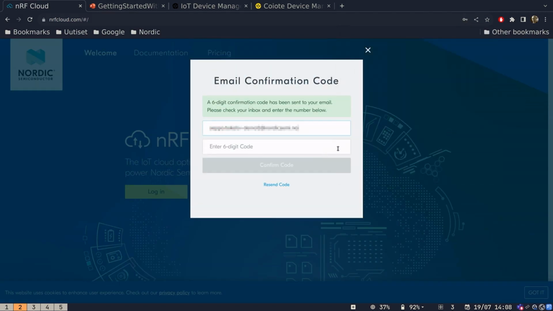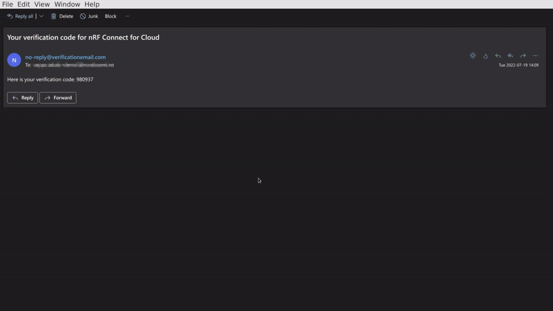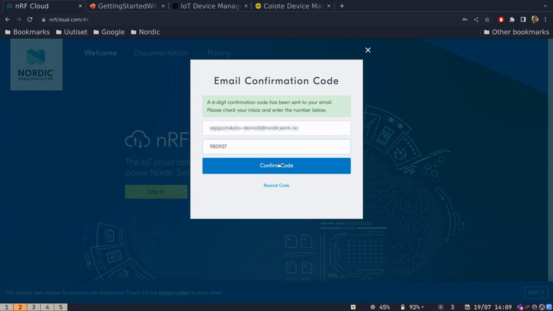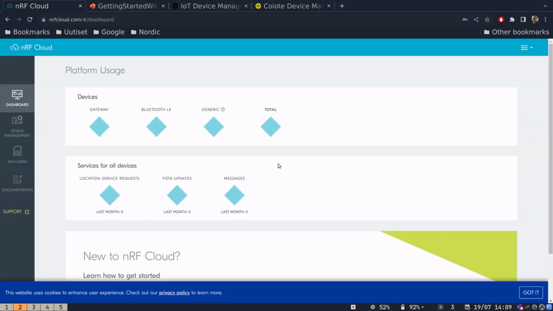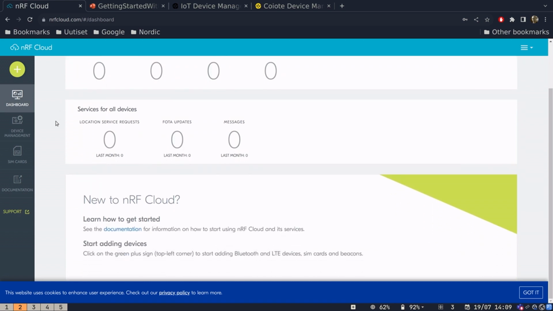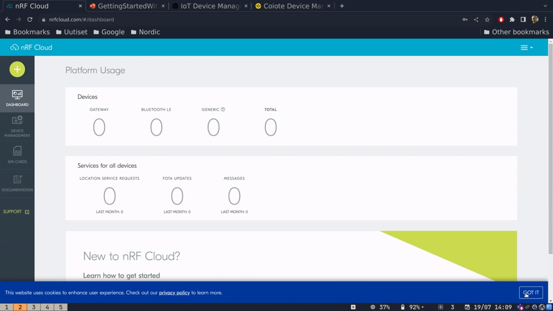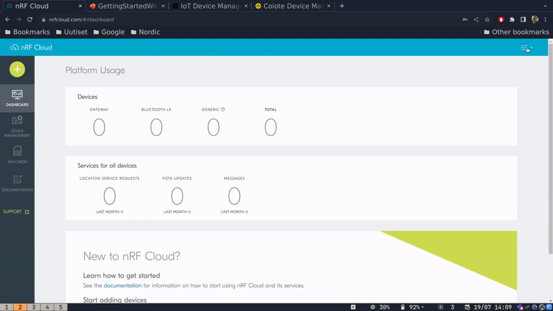And then this will ask me to go check the emails. So this kind of email will pop up. I will copy paste the confirmation code. Click confirm. And now it's setting up my account. Shouldn't take long, and I'm in my nRF cloud. And now I want to use the location services from nRF cloud, and for this demo this is all we use. So I need the authentication token from here.